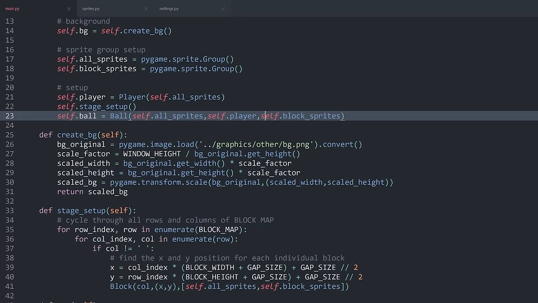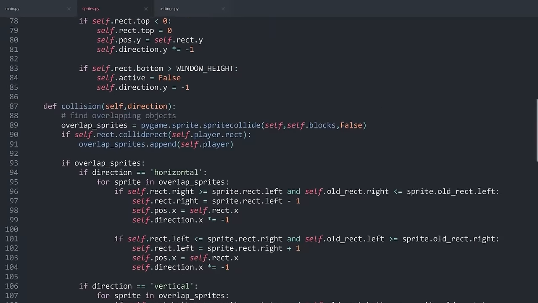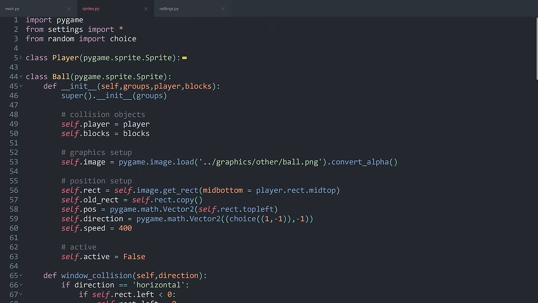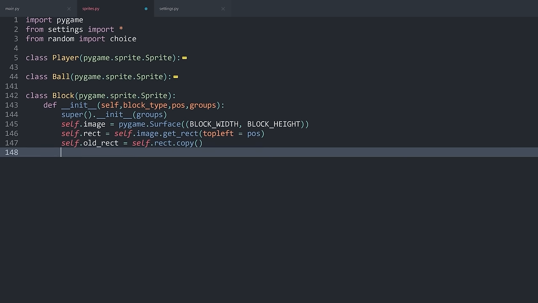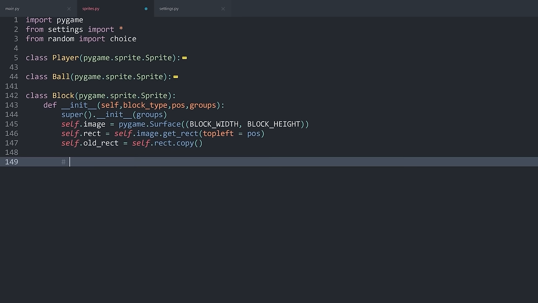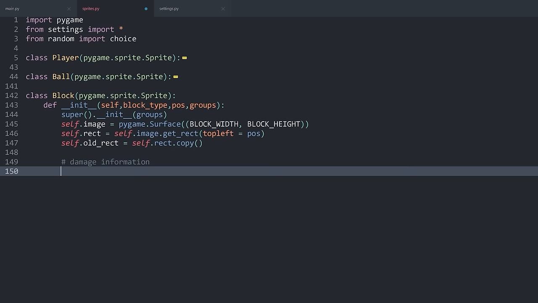Now obviously this game doesn't do anything right now. So in our blocks, we have to add a bit more code so that blocks get destroyed once the ball is touching them, or at least they lose some health. And for that, let me add another section here. That is going to be damage information, I guess is the word.